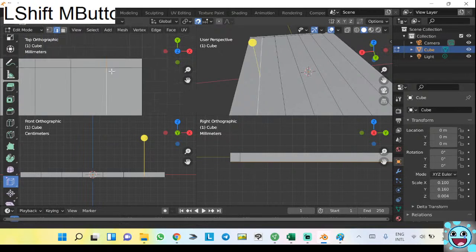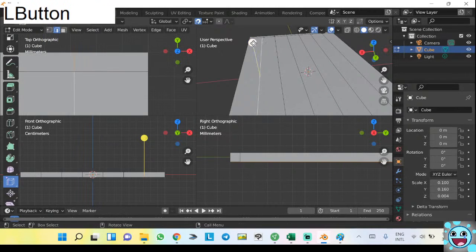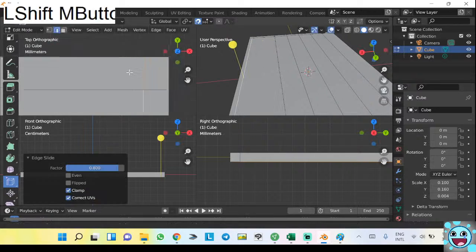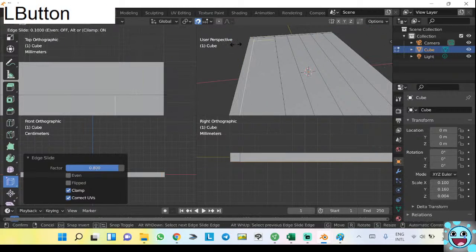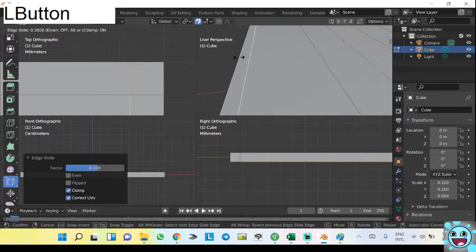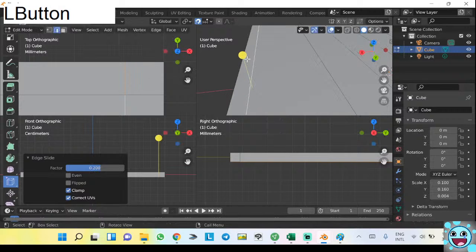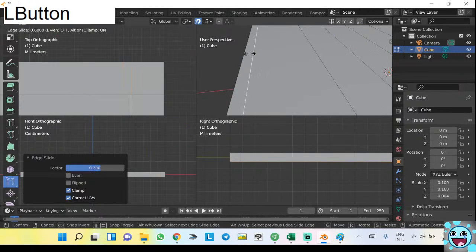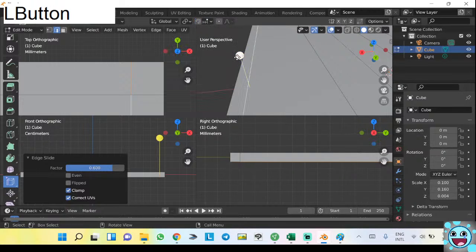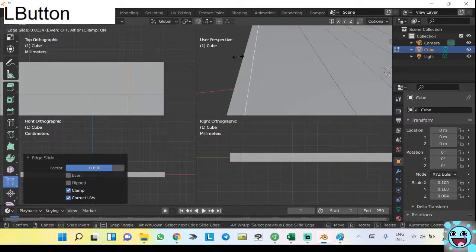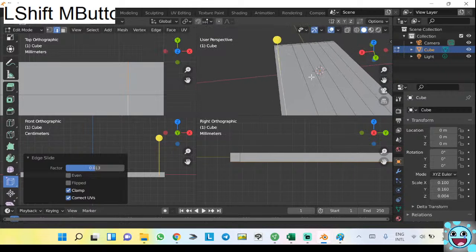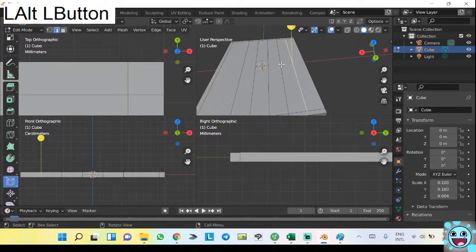We have to use multiple views in order to get the best results. I think we turn this off first, and then yeah, nice. And then the other one, the other side.